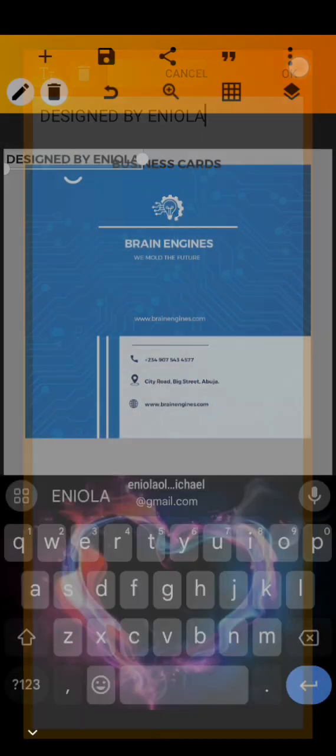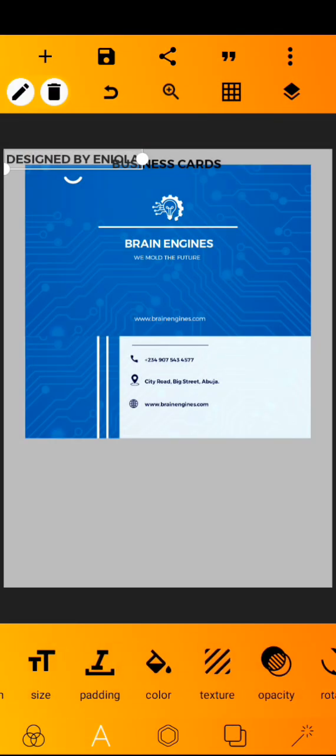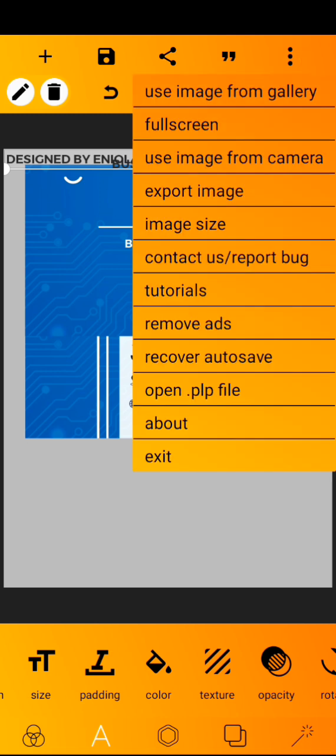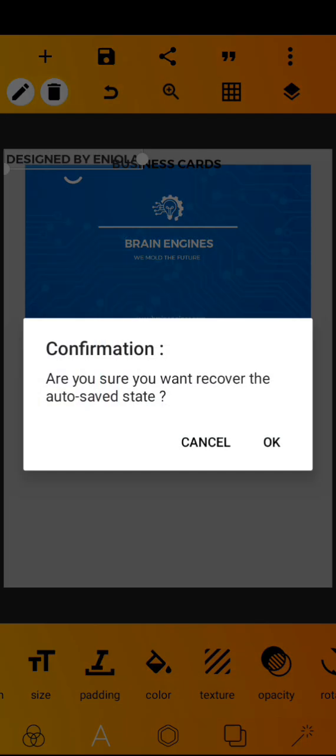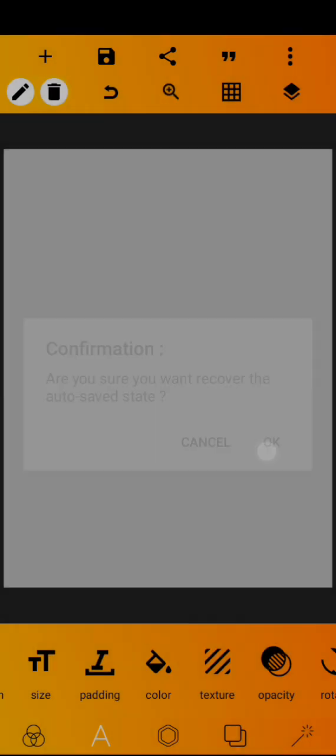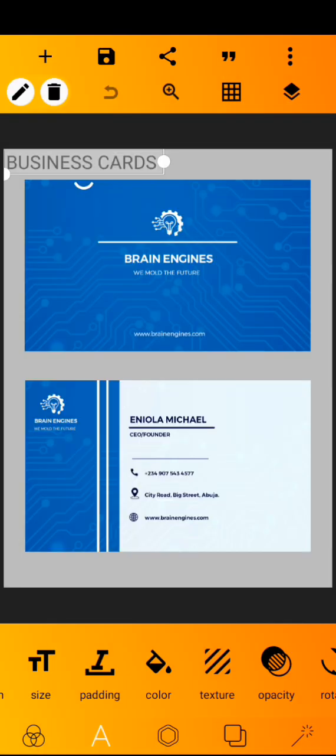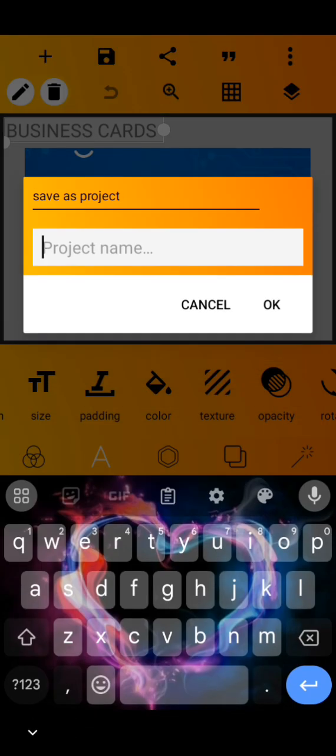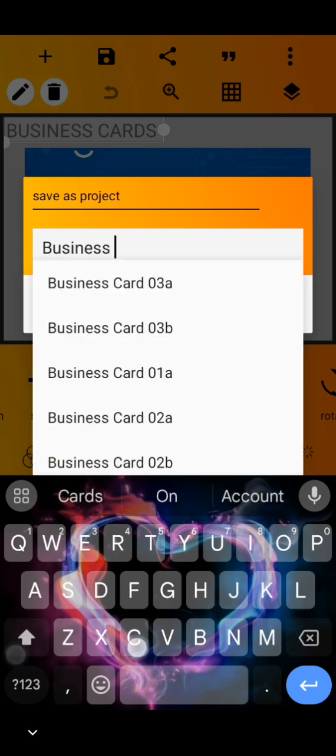Alright, so when something like this happens, don't be scared. What you have to do is just go to the 3 dotted icon on your right top, then look at recover autosave. Okay, so I'm just going to recover autosave, then click on the very first one and confirm, and this is it. So no need to be scared. All you have to do is just save it as a project. And okay, if you save the project and it's coming up like this, that means the work is definitely going to be scattered. Okay, but I'm just going to save it as a project first.